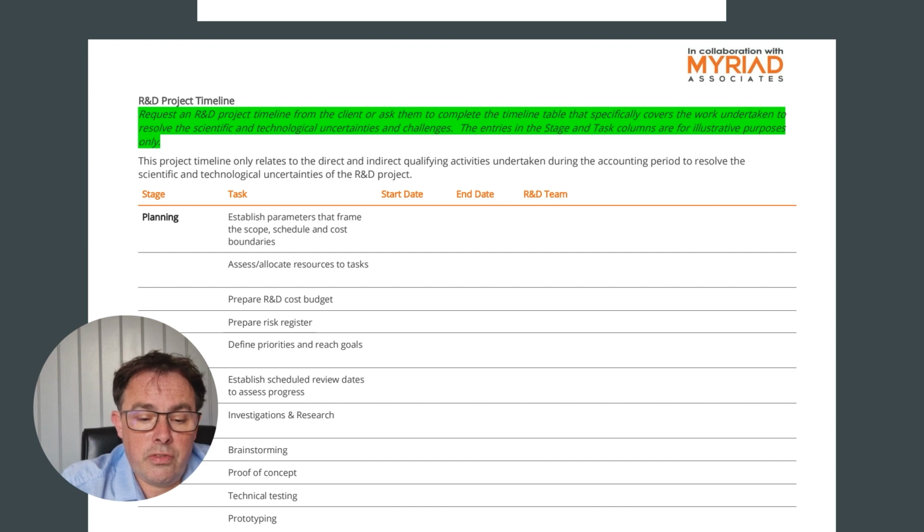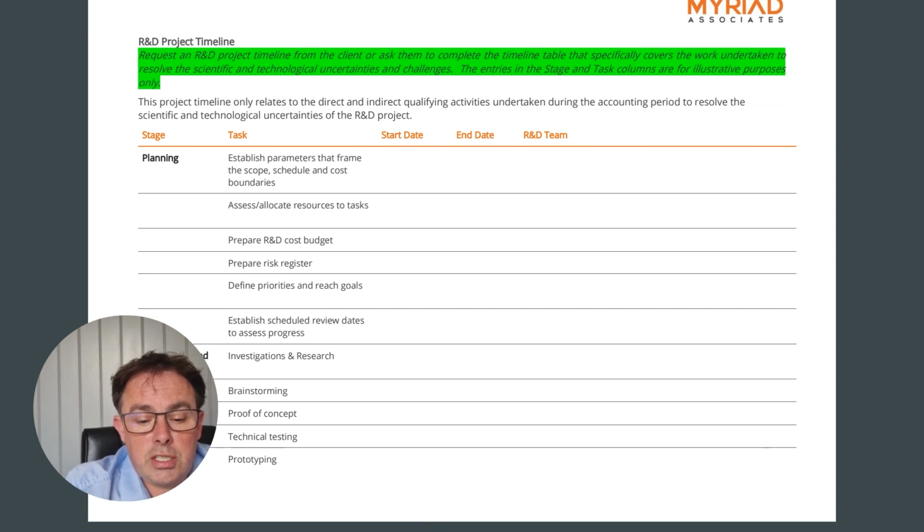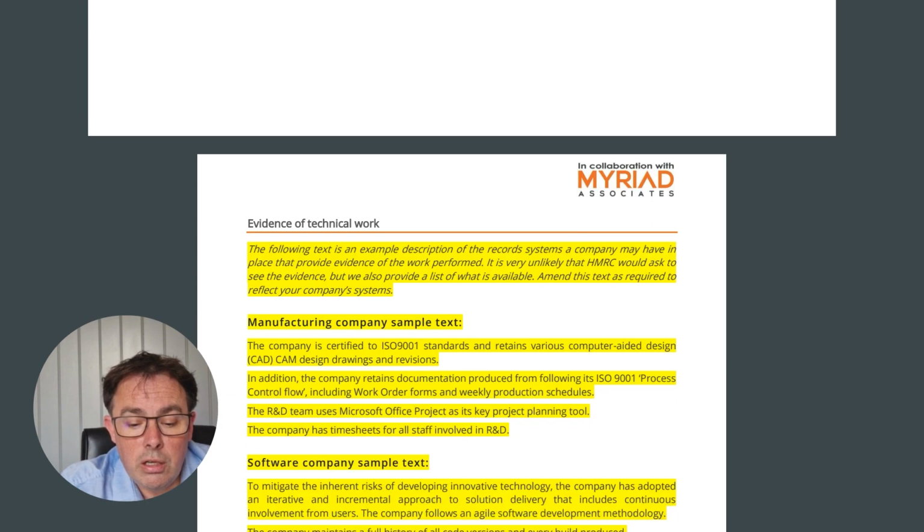And then we have this one thing called an R&D project timeline. So we want the start date and end date of each stage of the project and what the tasks were, and also who was involved, i.e. the R&D team. We have that.